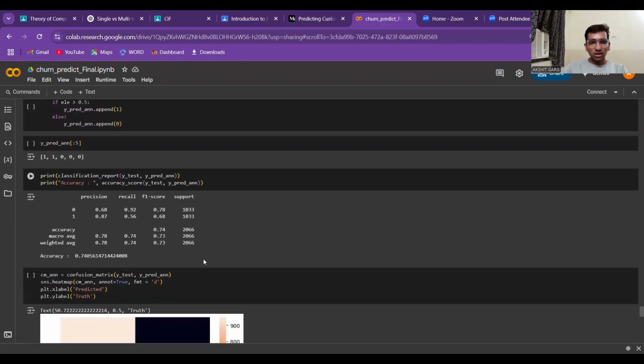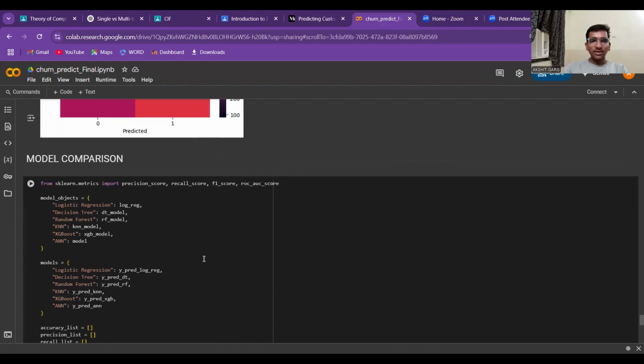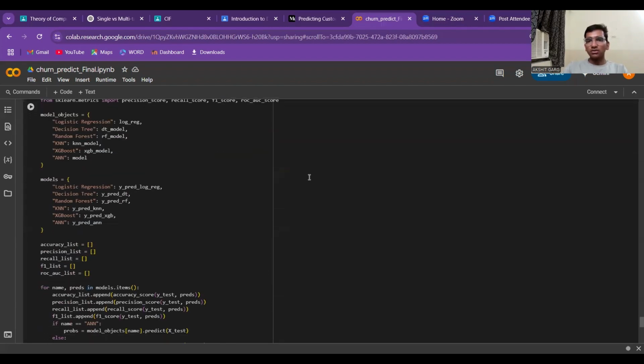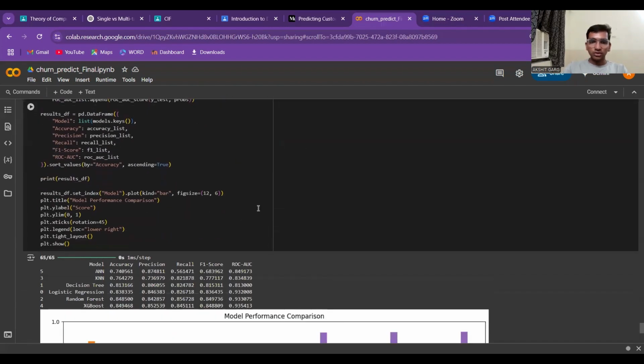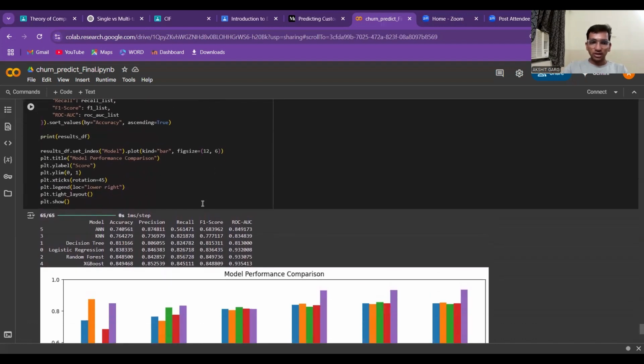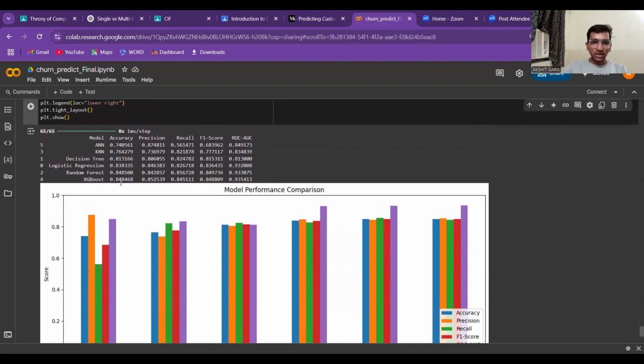Now coming to model comparison. Now we have plotted around 5 to 6 models for our project, and we need to compare which will perform the best in our scenario. Like here, it is shown that XGBoost is performing the best.